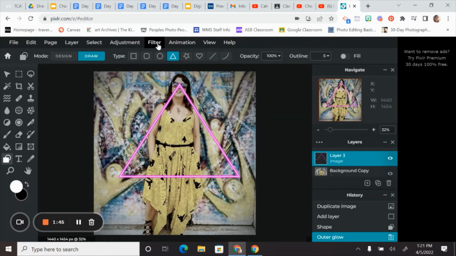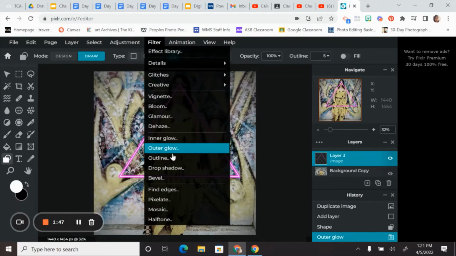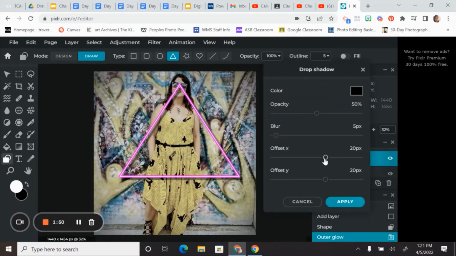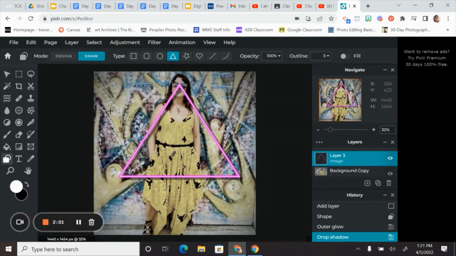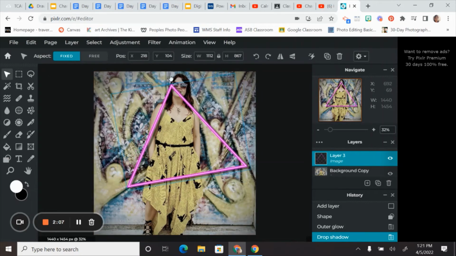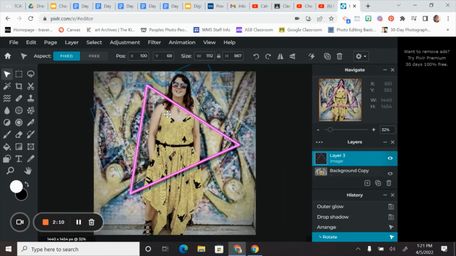And we're going to do one more thing. We're going to go up to filter and we're going to do drop shadow. And on the offset X and offset Y, I want you to play around and I want you to pick a shadow so that way this looks more realistic. So I'm going to click apply. If you are still on that layer 3, you can click the move tool and you can rotate and move this where you might want it to go. I think I kind of like this.